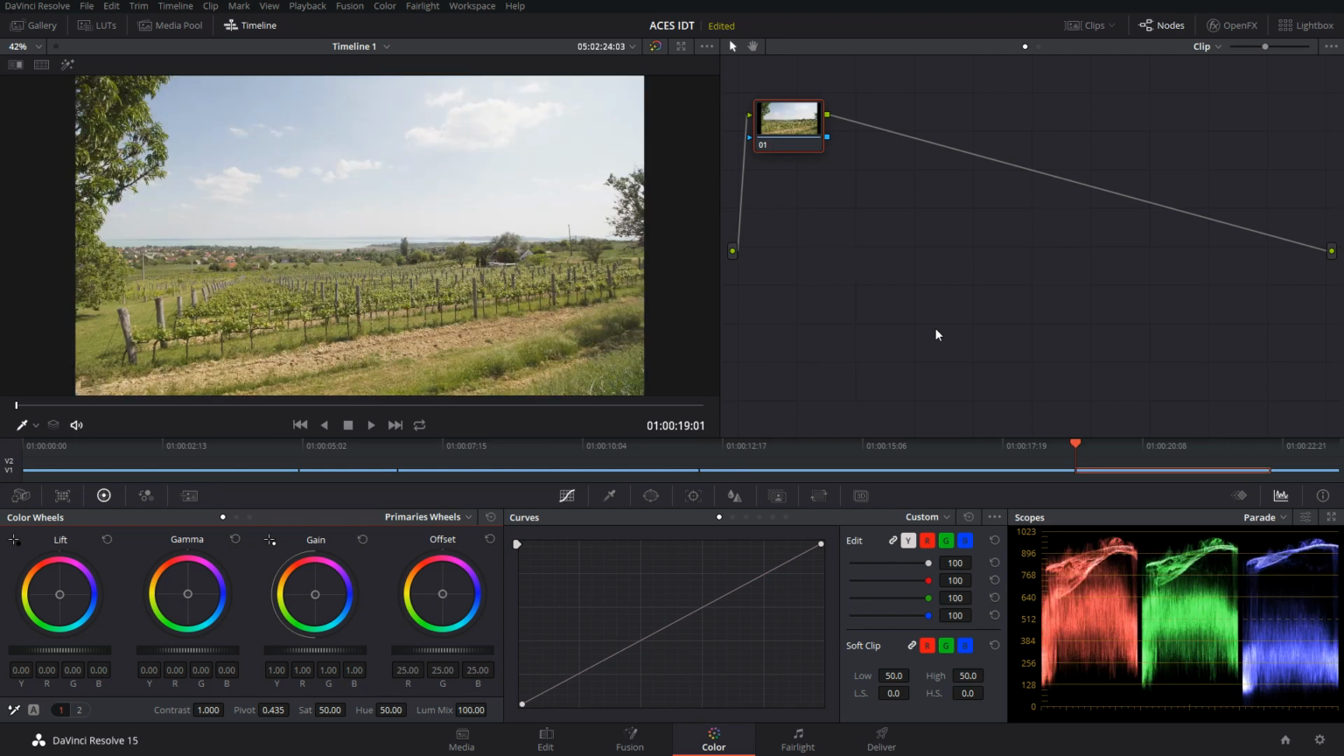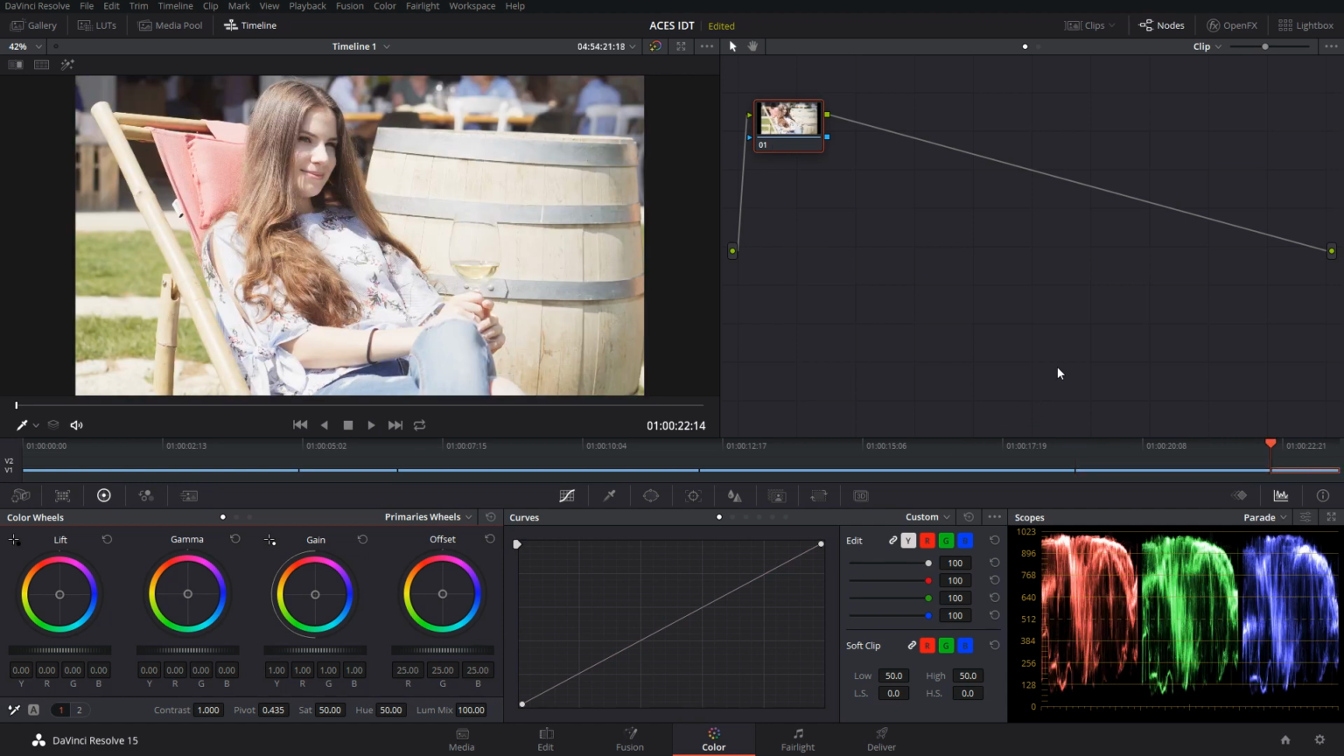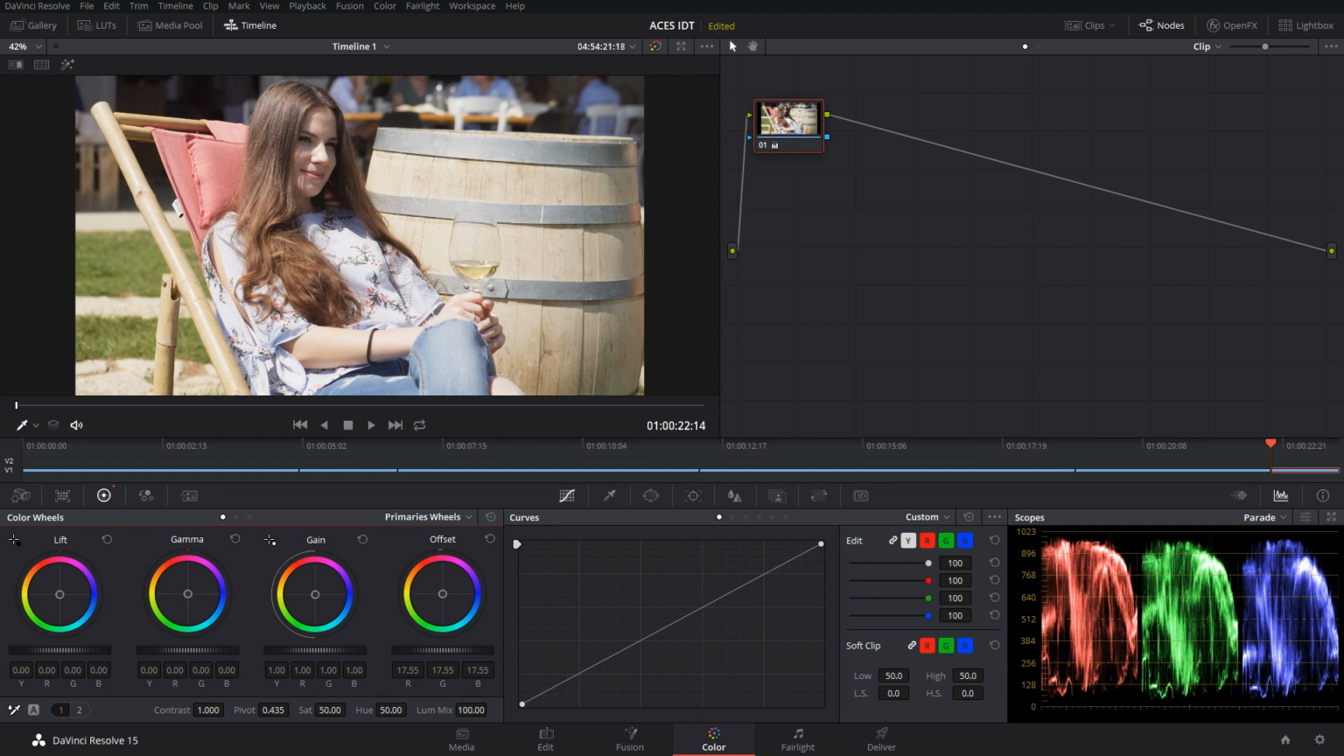This one was shot with the Sony A6300 and it was exposed correctly. Maybe we just lower the exposure a tiny bit. And the last clip was also shot with the Sony A6300 and it was overexposed a bit, so we correct our exposure.